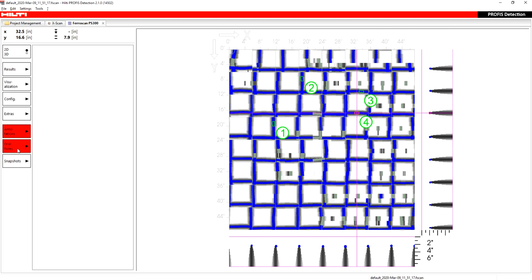Annotation, drill holes, just as before, and again, you can do snapshots as well. So that's a brief overview. If that's enough to get you started, then enjoy. If not, feel free to watch more videos on the software.